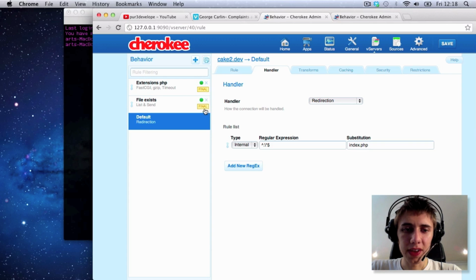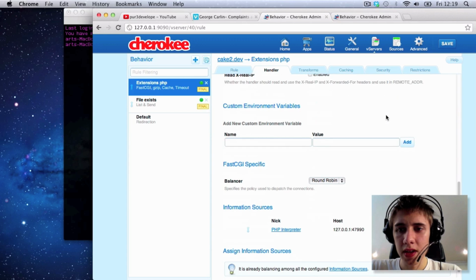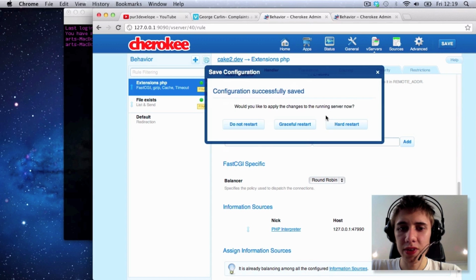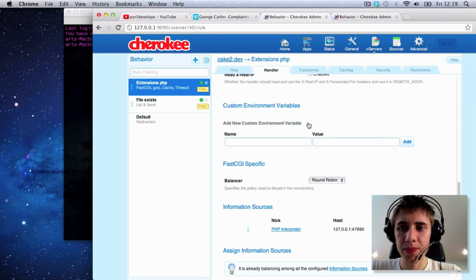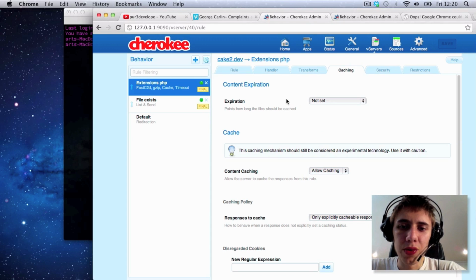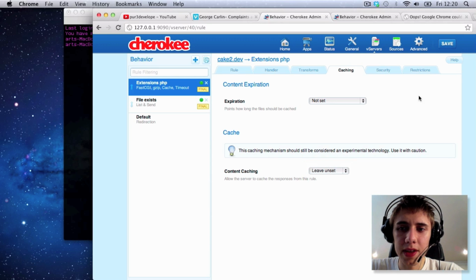and then if they're not already final, click on to make them final. Click on Save in the top corner, and then Graceful Restart. We also need to turn off caching, so we'll leave unset for now. Save, Graceful Restart.